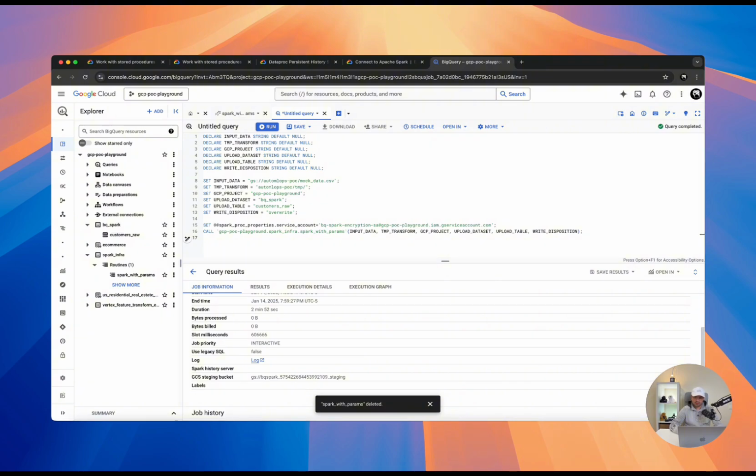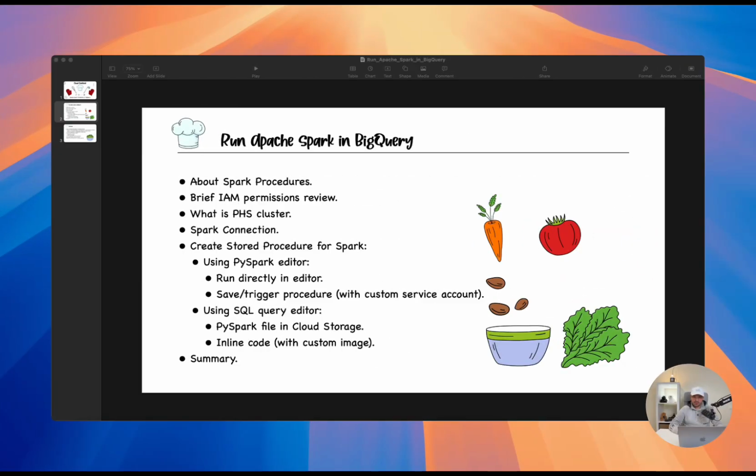Procedure is successfully executed. Data was loaded. Let's check out how the SQL query editor works now. To continue our journey in the following example, we are going to create a Spark procedure using SQL query statement.